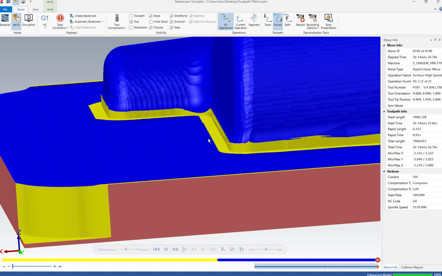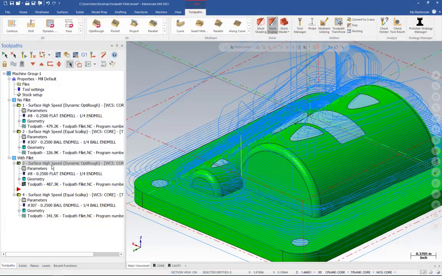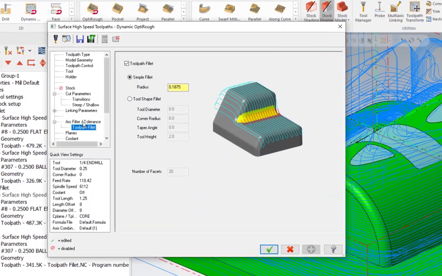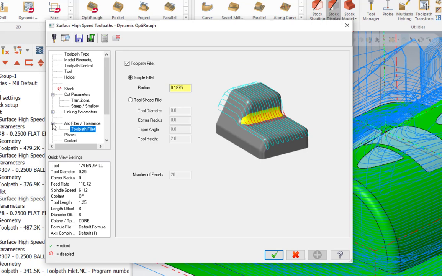Now let's take a look at what this looks like if we use the toolpath fillet feature. In these operations, under our parameters, if we go to the arc filter tolerance and then open up the submenu for toolpath fillet, we can turn it on right here. I'm going to use a simple fillet radius of 0.1875 or 3/16. You can also use the tool shape fillet option, but we're not going to cover that in this video.